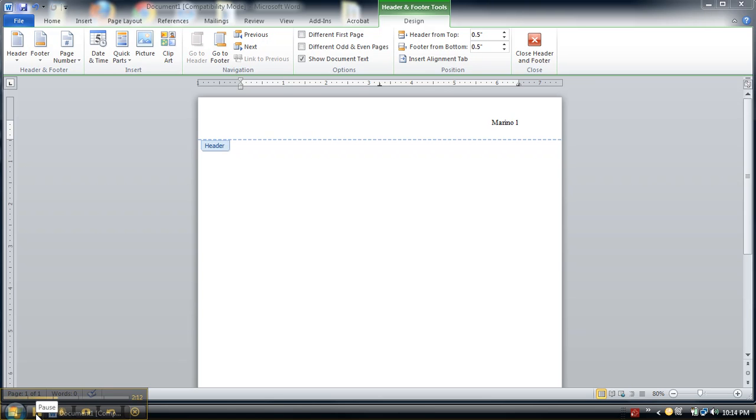At this point, we will close the header and footer. So you can just click this button, the X, which will close the header and footer. And if you do not have it on your toolbar, you can also double click underneath this dotted line. So double click underneath this dotted line if you do not have the close header footer.